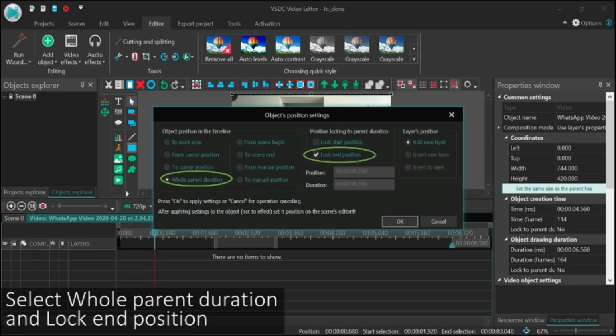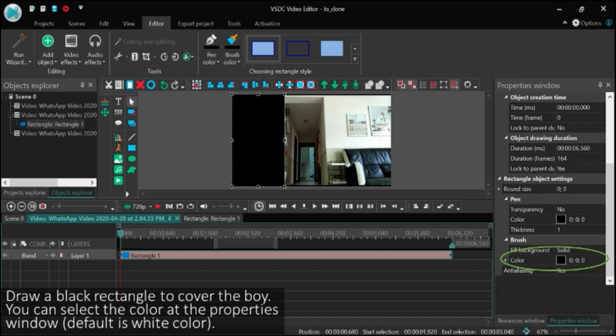Select Whole Parent Duration and Lock End Position. Draw a black rectangle to cover the boy. You can select the color at the Properties window. At default, it's white color.